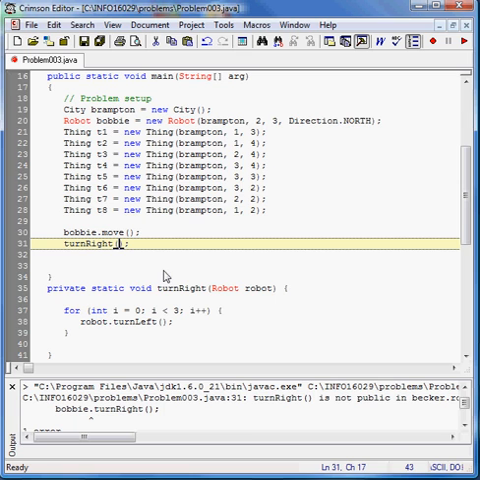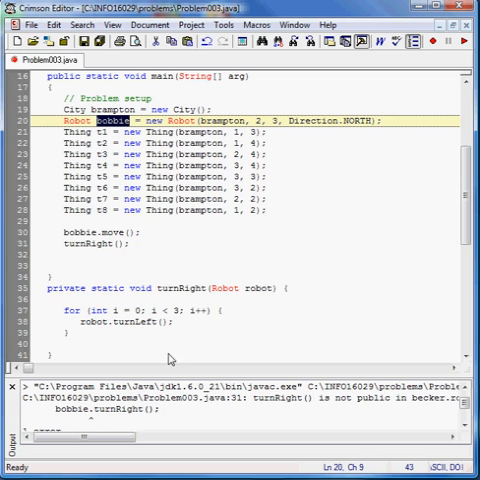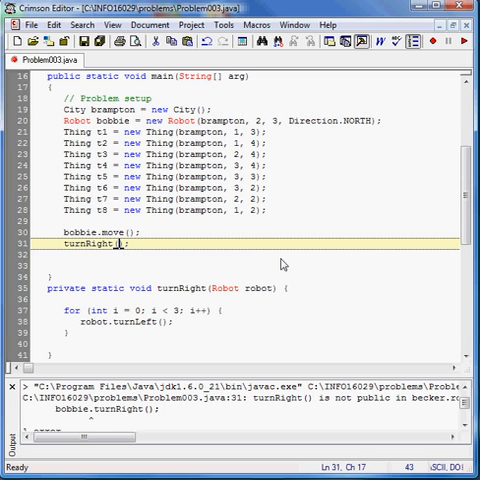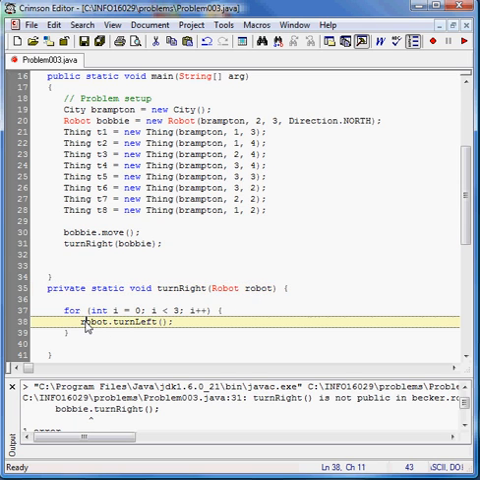Okay? But here, since this method is expecting a robot, and we do have one robot, his name is Bobby, what we're going to do is pass Bobby on to the method. And the method is going to say, okay, you want me to work on Bobby? No problem. I'm going to call it robot, and this is what I'm going to do.